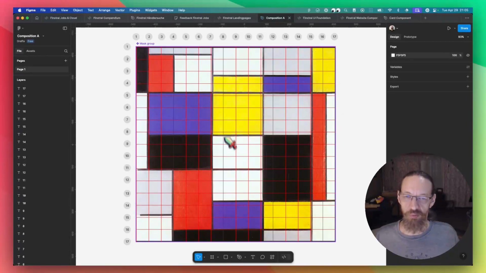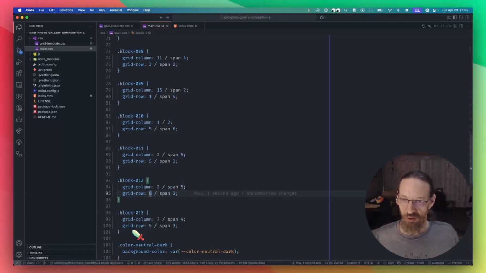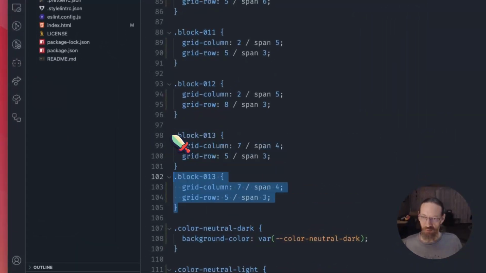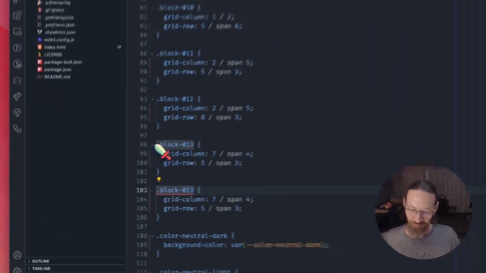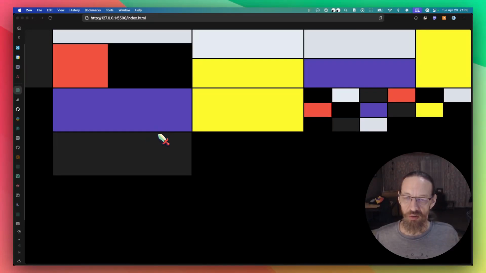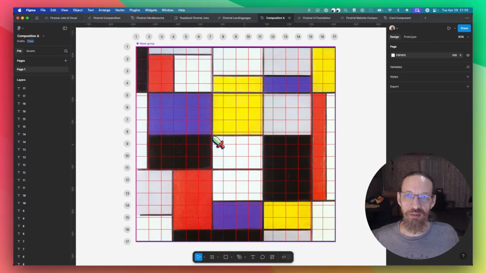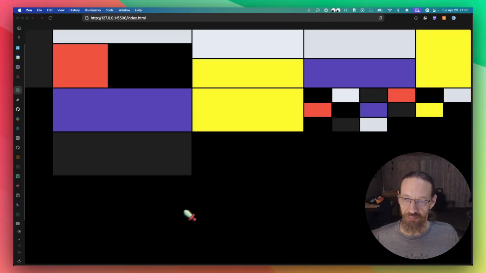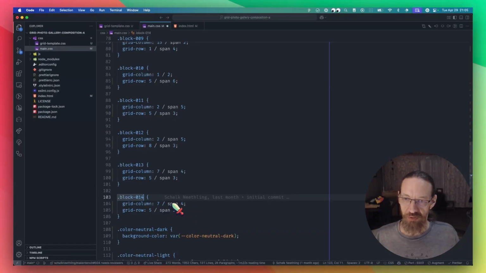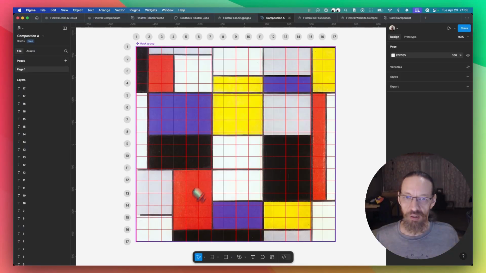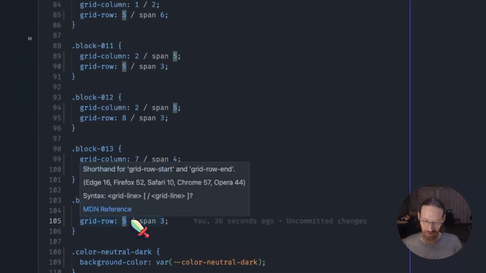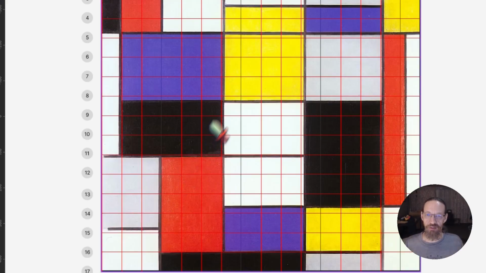Okay, so now we're at this guy, which is going to be 14. And our columns start at 7, spans 1, 2, 3, 4. Starts at 7, spans 4. 8 spans 3. Nice. Okay, next one.